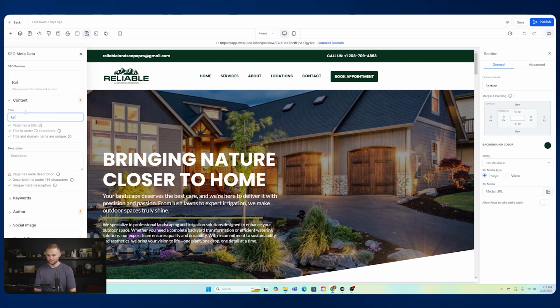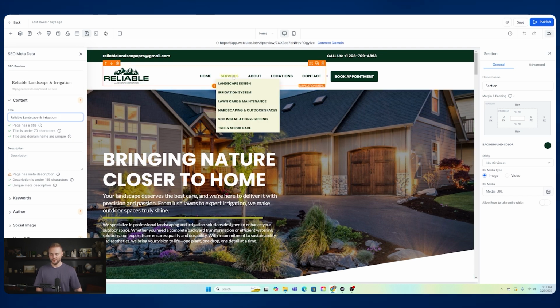So for this one will be Reliable Landscape and Irrigation, just like that. And then for each other page, you would do like Reliable Landscape and Irrigation dash Landscape Design dash Irrigation.